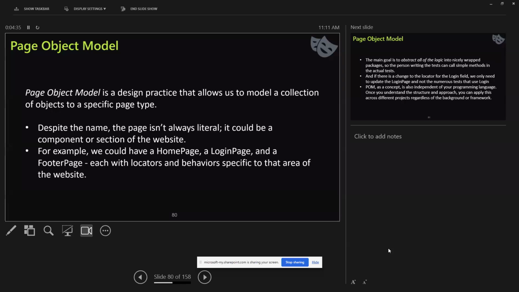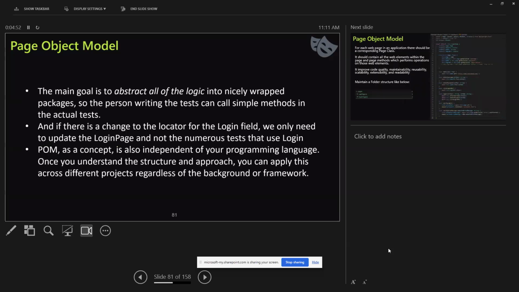In a particular web page also, you can have a footer or a header, and then you have a navigation bar. So you can have a separate page for a footer, header, or a navigation also. So it's up to you the way you want to create a collection of all those objects, and you want to depict a particular page type. So the main goal is to abstract all the logic into nicely wrapped packages.